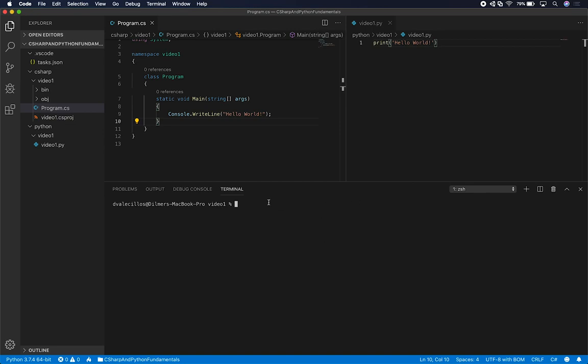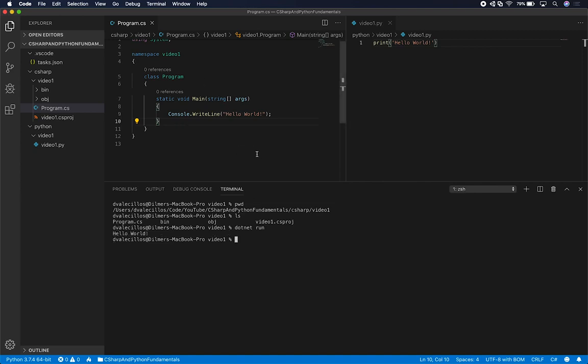Okay, so let me go ahead and clear. This one is C#, and the second one is going to be the Python one. On the first one, what I can do now is say dotnet run. And this is actually going to run this code and show you the words hello world. So we know that our C# code is working.